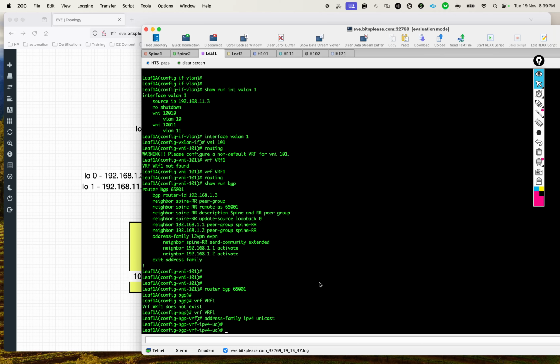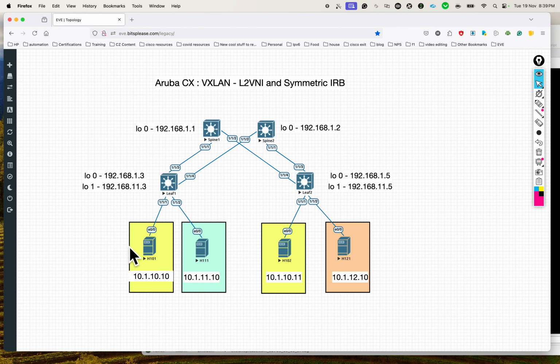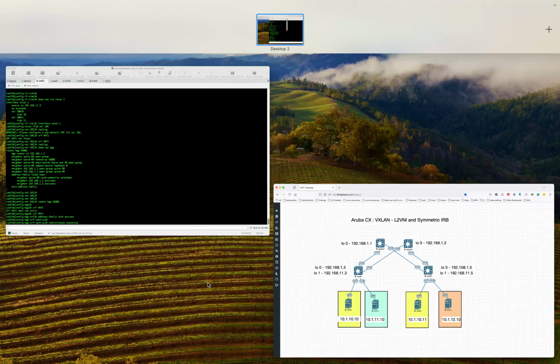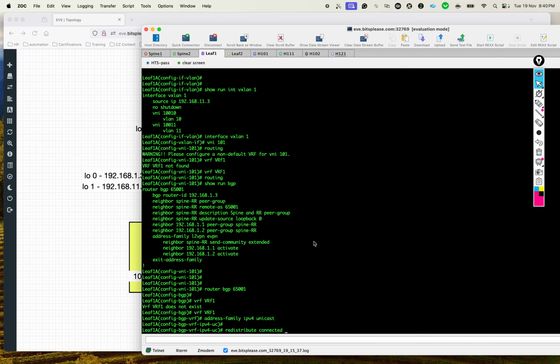Okay. Now, next what we do is we do redistribute connected. So once you do this, what happens is all the connected subnets which are there here, in this case, 10.1.10 and 10.1.11, right? This is not like your normal BGP configuration, right? Normally when you configure BGP, if you want to advertise anything, you use the network command, right, to enable those subnets.